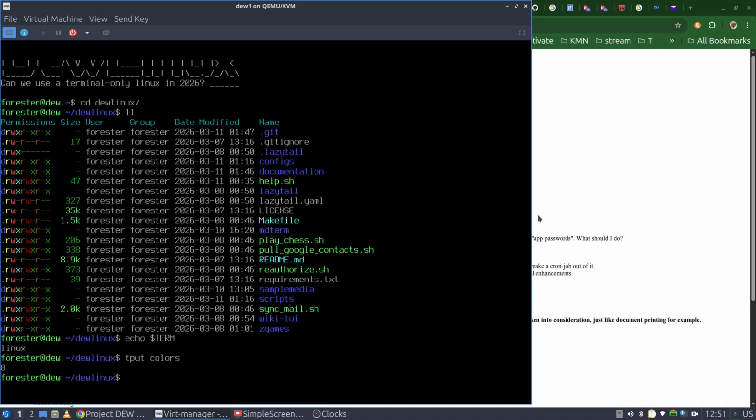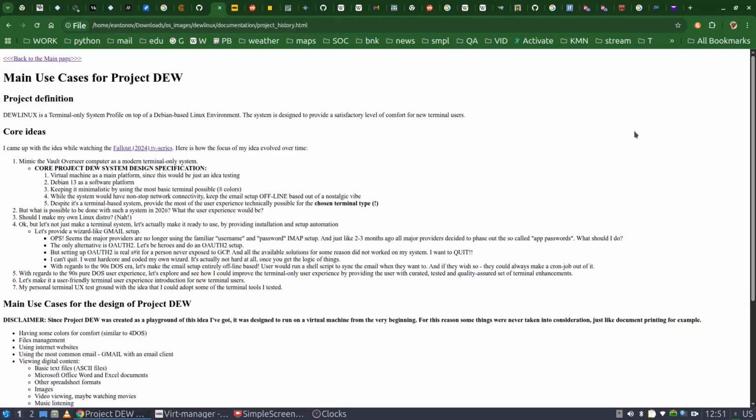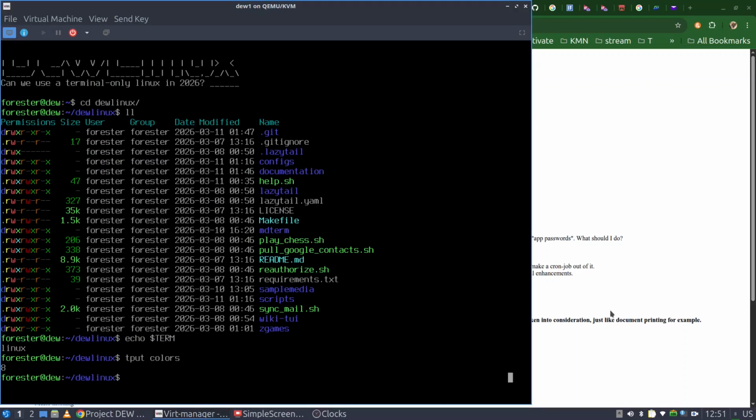because most folks would go for these beautiful modern graphic terminals like Kitty and so on, and these, however, go far beyond what I want to do. So I wanted to put this limitation of the 8-color terminal and show what's available here. So let's stop talking right here and show actually what you can do with Project DEW.